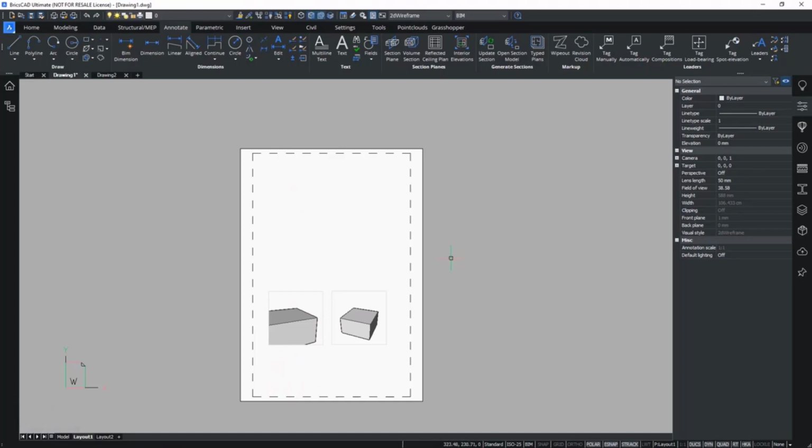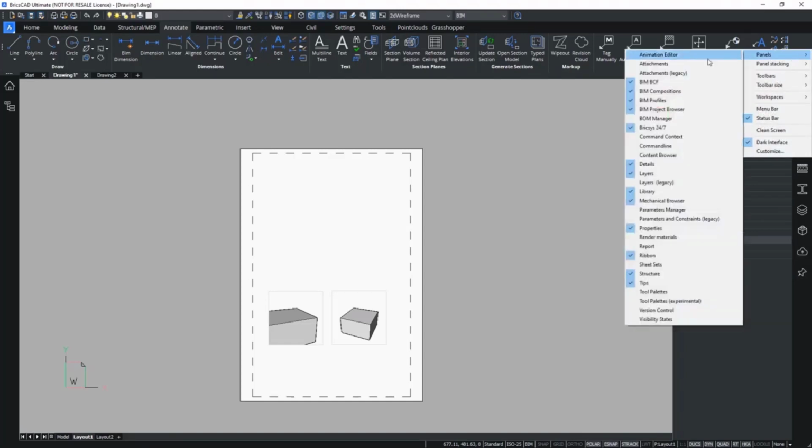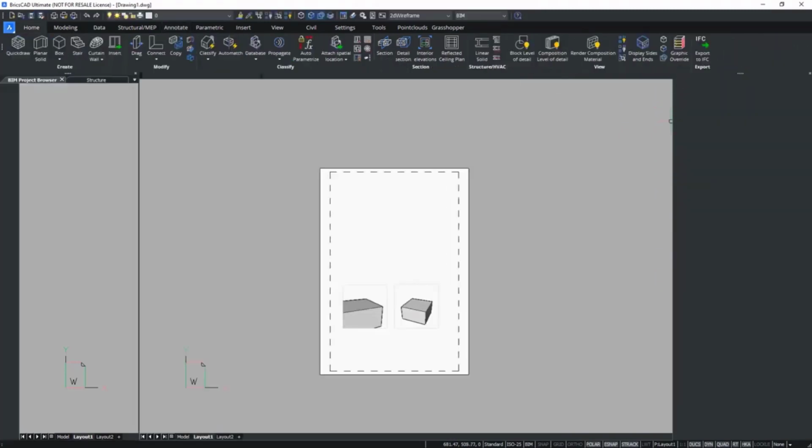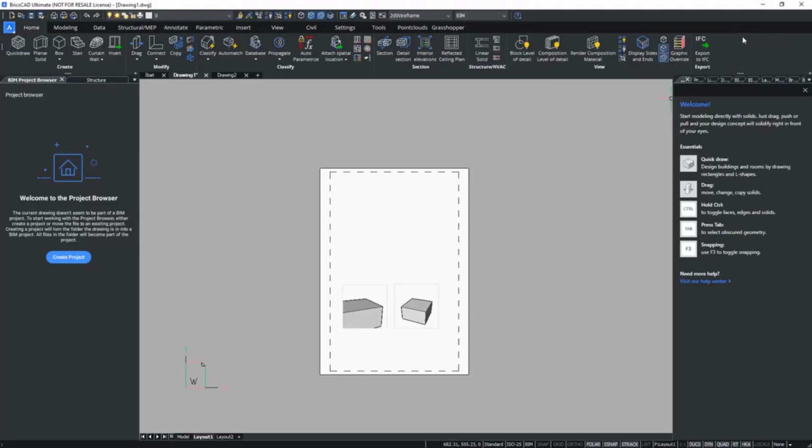Then, of course, we already touched briefly upon the panels, which are docked to the side, where we, among others, have the properties panel. You can see a bunch of panels activated. If you right-click in empty space again, you can choose which panels you show and which ones you don't want to show. You can also choose how to stack the panels. If you want tabs instead, that's also a possibility.